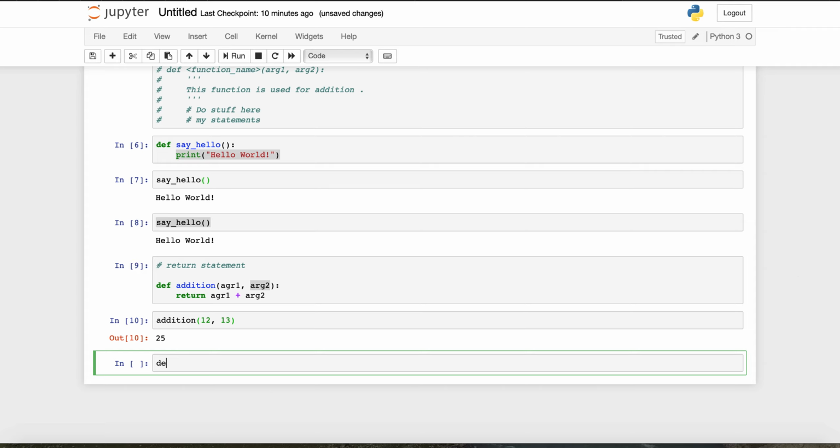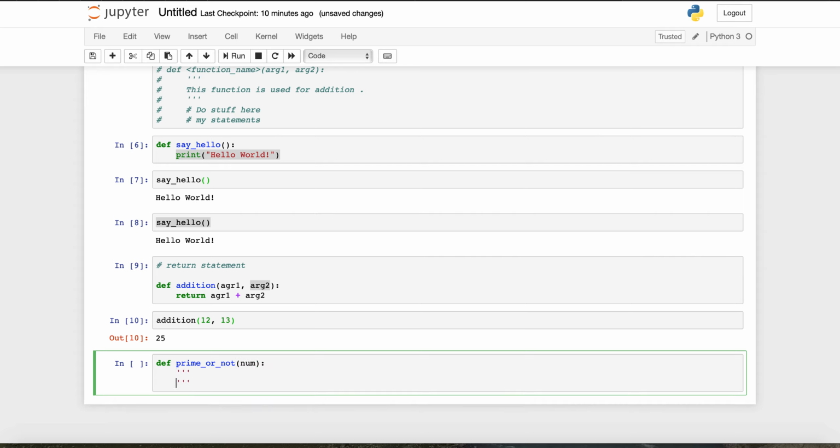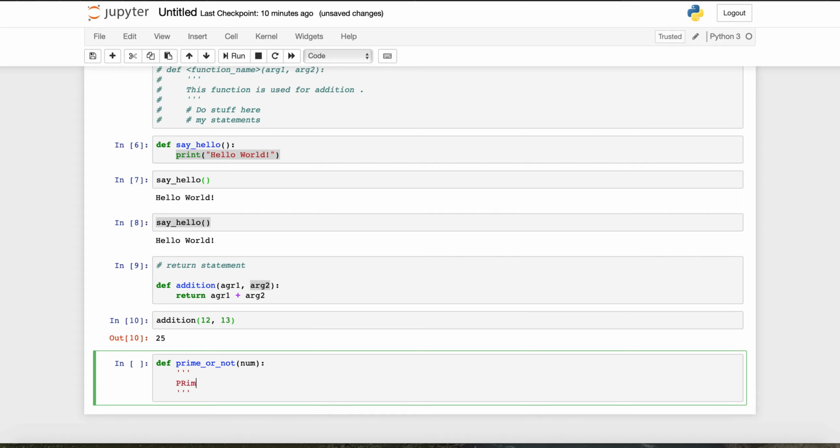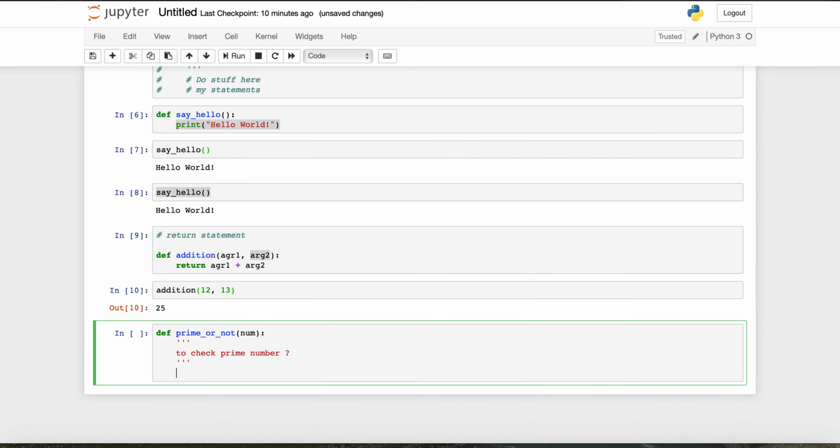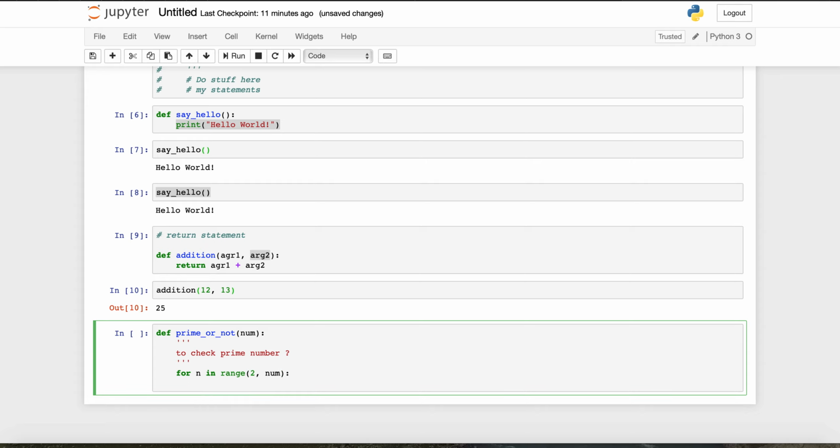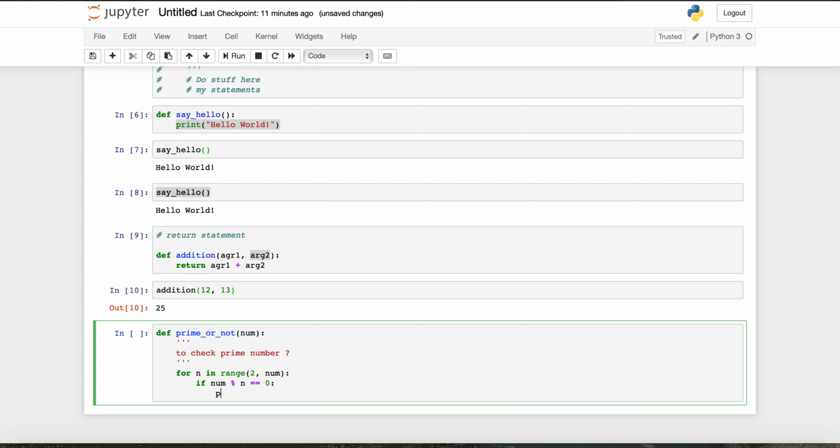So let's see an example where you have to write a function for checking whether a number is prime or not. So I say prime_or_not, and I take one number, and I add a note that this function is used to check prime numbers. Then I apply a for loop, and this is my logic basically. For a prime number, you have to check whether it's divisible by any number from 2 to num minus 1. If num divided by n, where n ranges from 2 to num minus 1, gives remainder 0, then this is not a prime number.